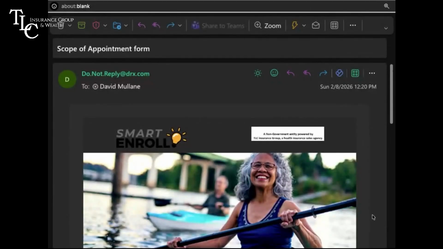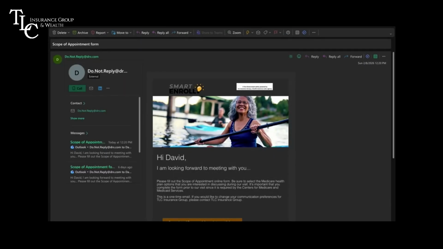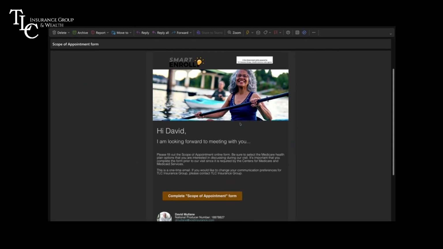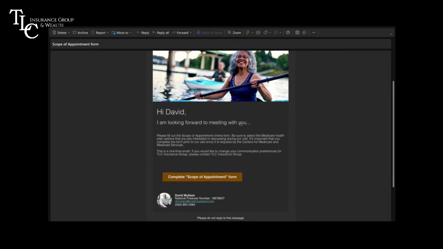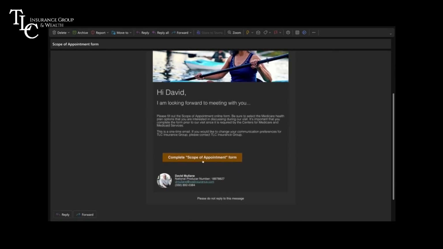I want to show you the email that a client receives. And I think this is really helpful because I always send this to myself when I first got started so that I could learn how to navigate this process and walk my client through it. They're going to get an email that looks just like this. And they're going to be able to see an invitation from me to go ahead and complete their scope of appointment form. I'll go ahead and click on complete scope of appointment form.